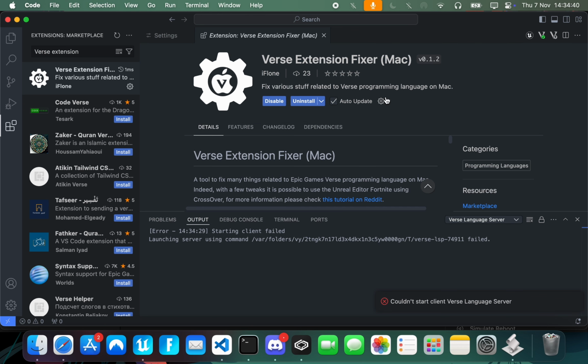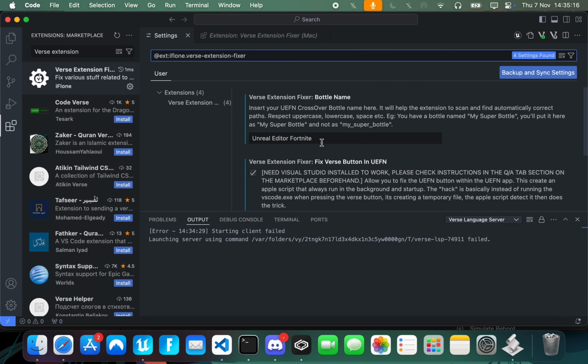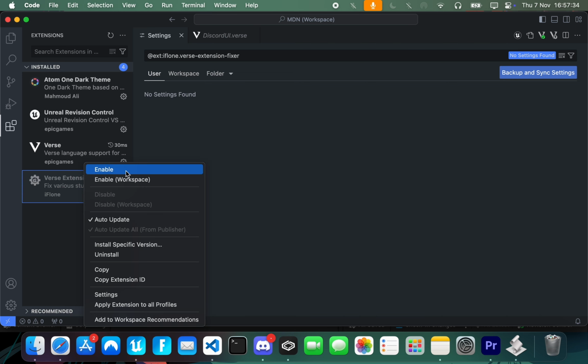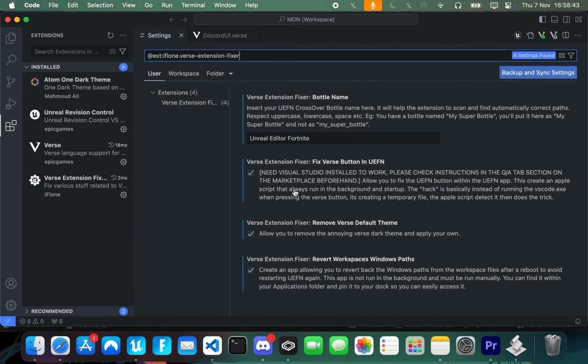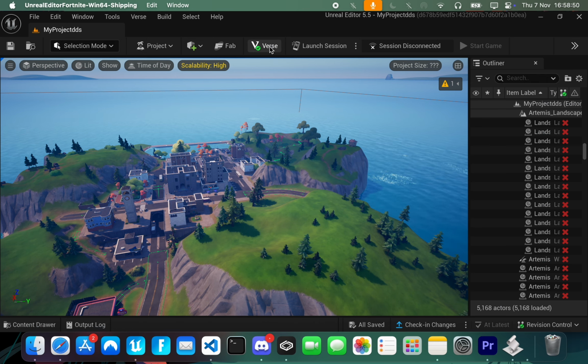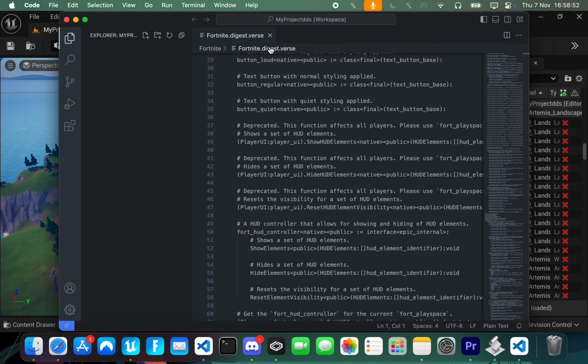Alright, once it's installed, go to the settings. Set the first box to your UEFN CrossOver bottle name, in my case, Unreal Editor for Fortnite. Then you can decide whether or not to enable the other options. If you do, right click on the extension, disable and restart, and then enable again. I recommend you enable the first one, as it will allow the Verse button within UEFN to work and open your currently open project within VS Code.